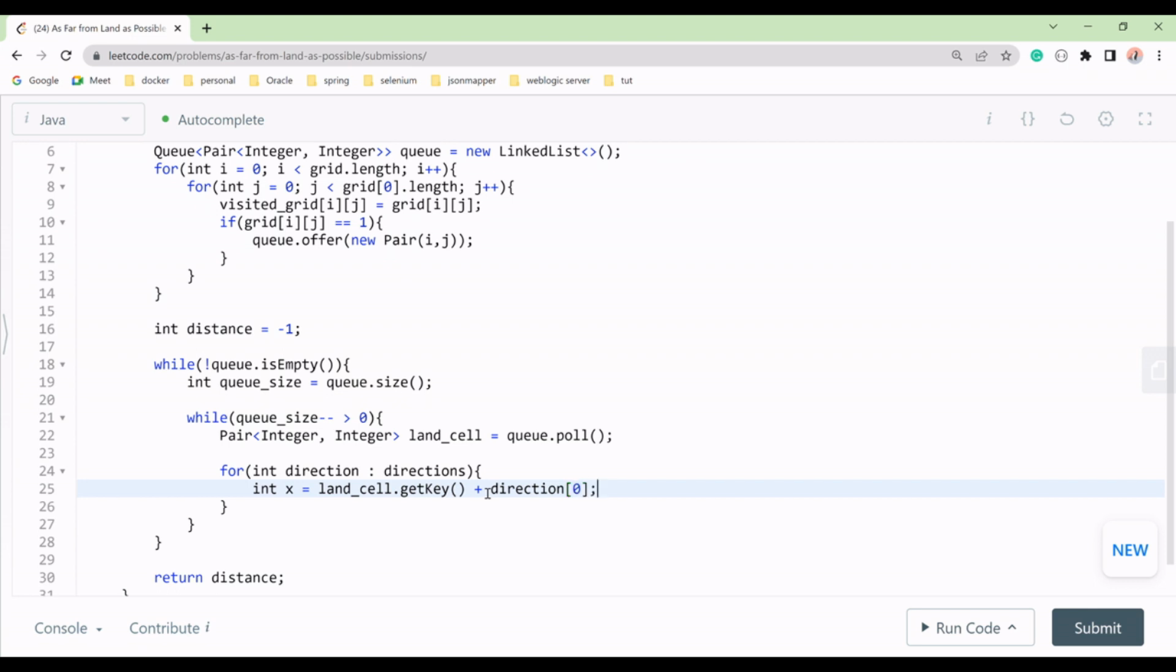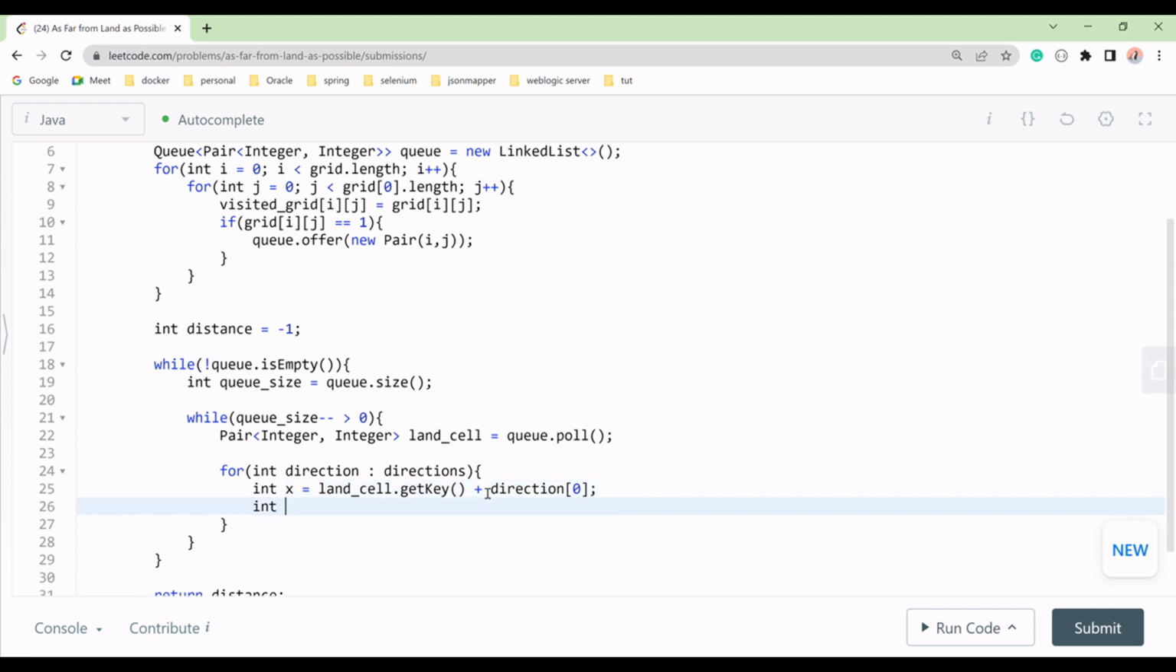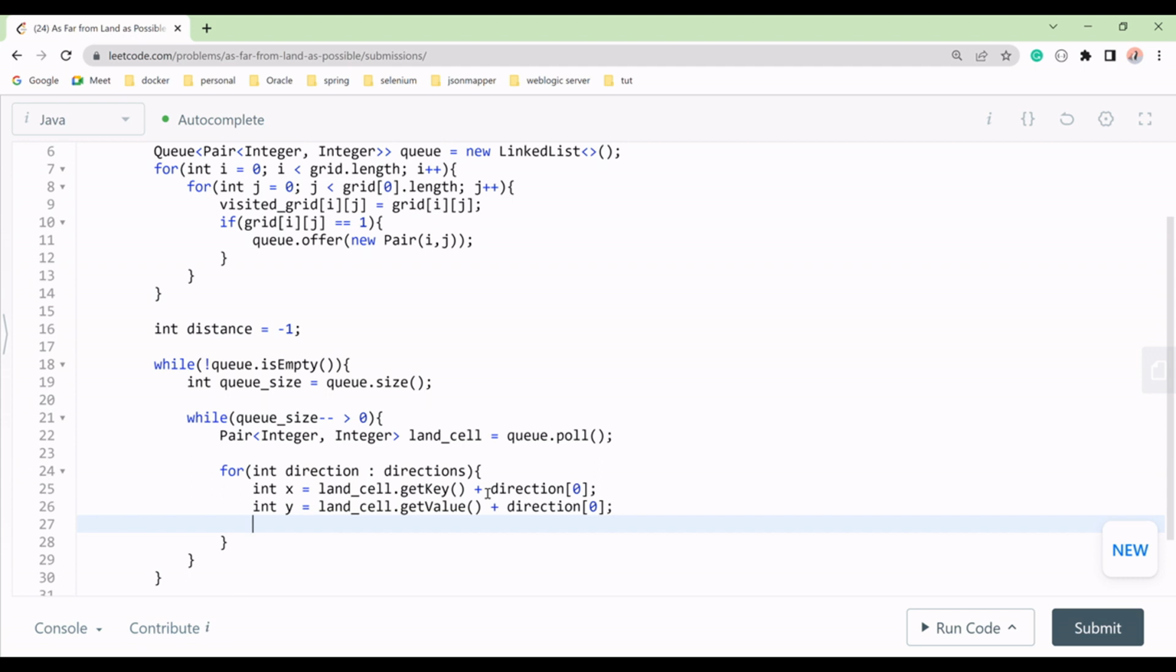This is for the first x, and for the y coordinate we will take land cell dot get value, plus direction at first. All the directions, one at a time, we will move one by one and check. Now for each direction we will get our x and y coordinate. Now we'll check if this x is greater than or equal to 0.